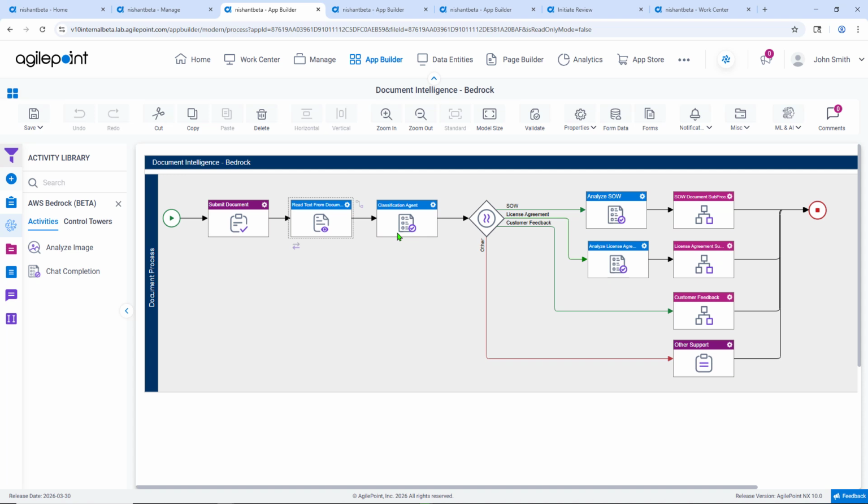From here, we have an agent in charge of classification. Is this a statement of work, license agreement, or some other sort of content? And that will then drive the process branch that's activated as a result. Now, in the event that we have a statement of work, there's an agent with special skills to extract the details from that document type. And similarly here with the license agreement. And we'll walk through those in just a moment.